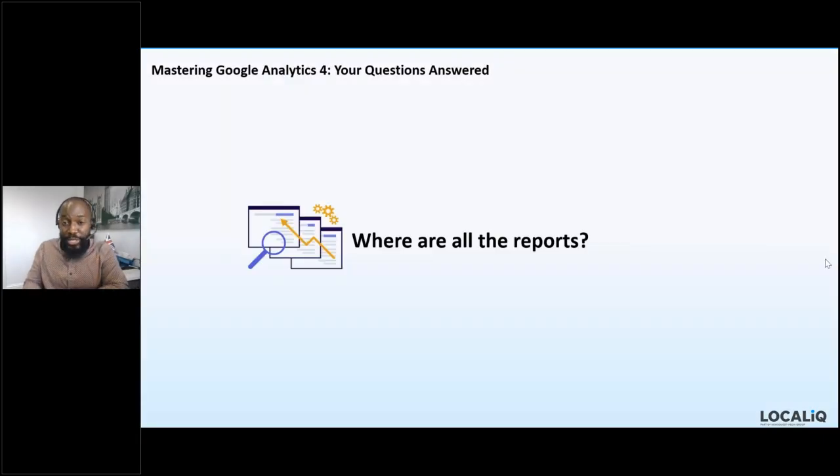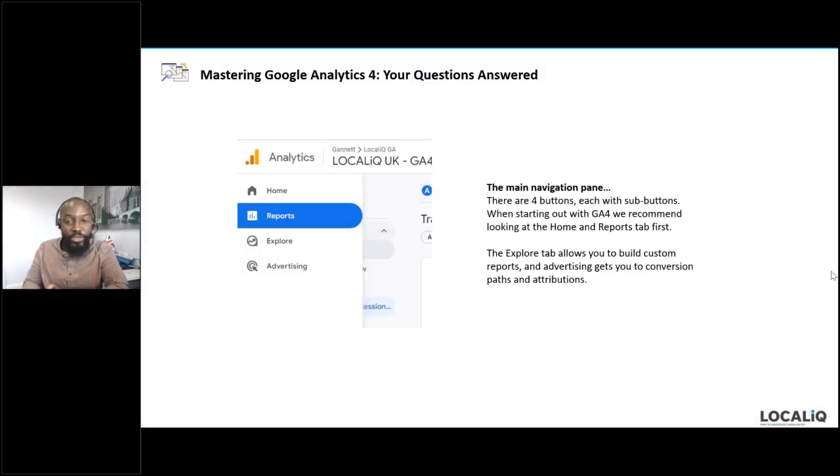So talking about measuring things, the next question is, where are all the reports? When you go into Google Analytics, the main navigation has 4 main buttons. Home and Reports is where we suggest you start looking at first. And Explore allows you to start building custom reports, and Advertising gets you to conversion paths and attributions.